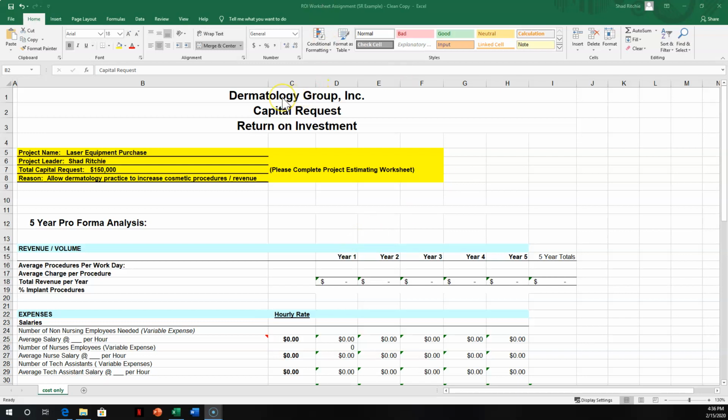So you'll see at the top of the document, I have renamed the organization. You definitely can rename the organization whatever you would like. This is going to be Dermatology Group, Inc. And this is the capital request form, return on investment. And what I'm going to be requesting, you'll see here in column B, row 5, is laser equipment purchase.